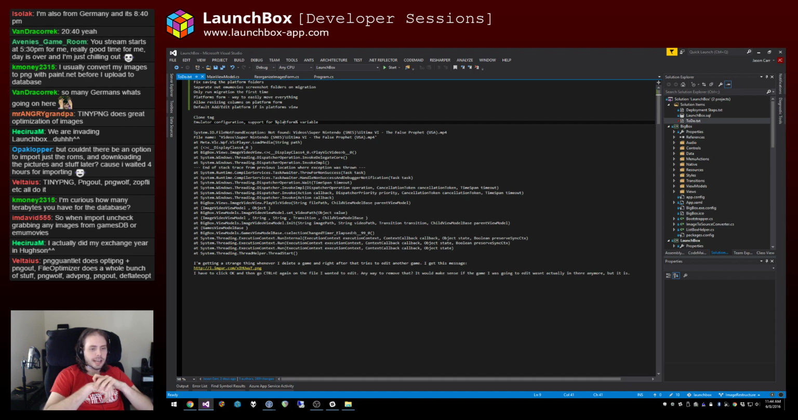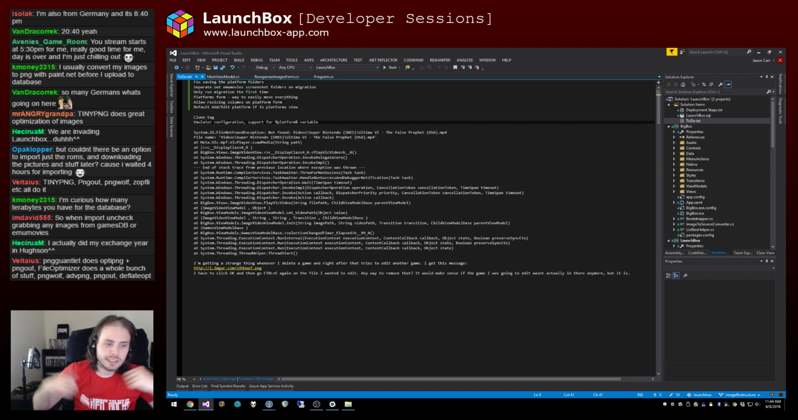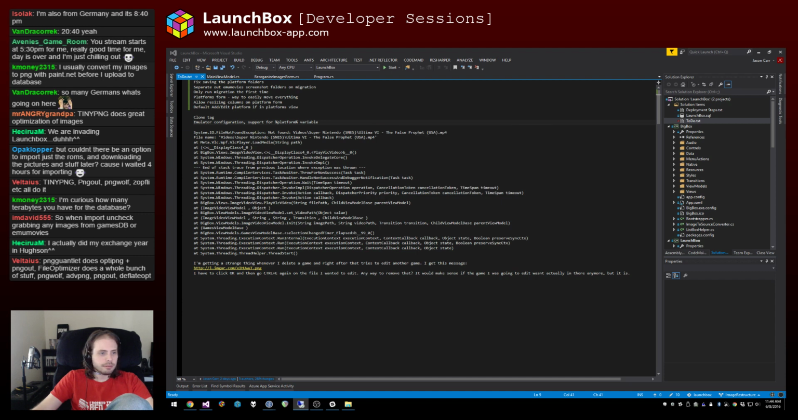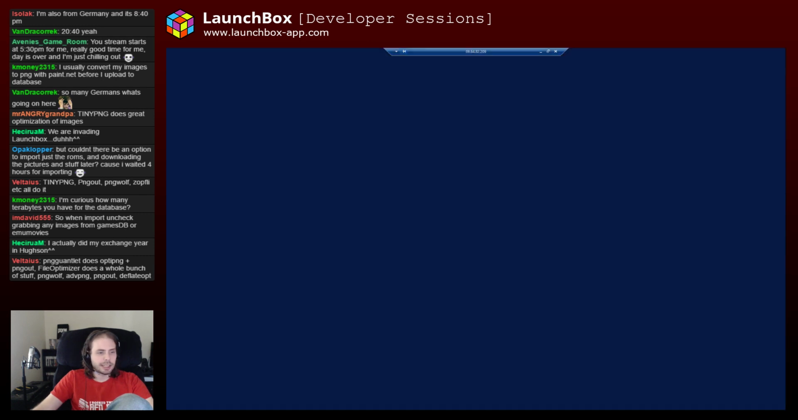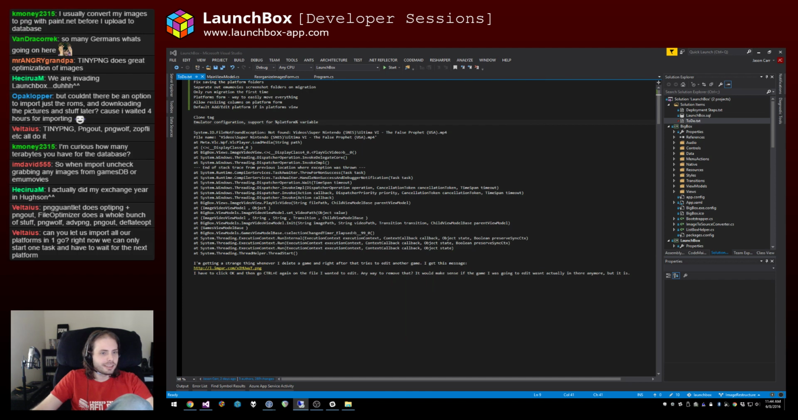How many terabytes do you have for the database? You'd be surprised. It's actually fairly small. The database itself is not that large. I can go look. I'll pull up the server, but I'm not going to show you guys the server. Sorry. Just in case there's some kind of security issue, I don't want to show it, in case we got some kind of hacker trying to hack into it.